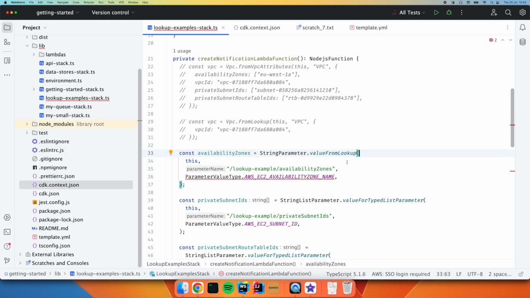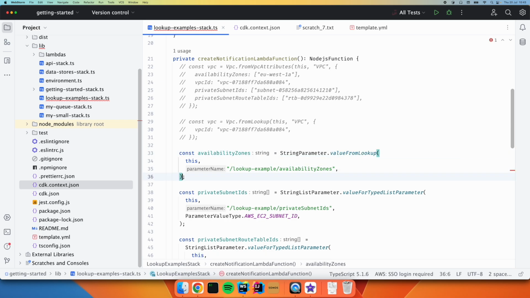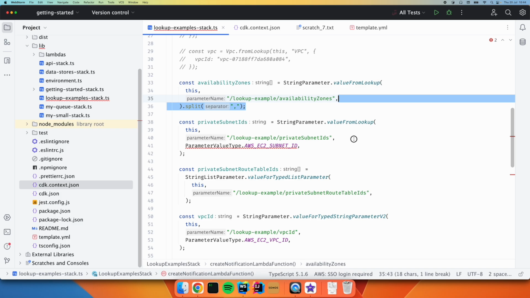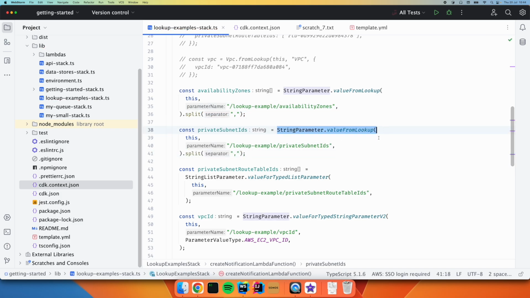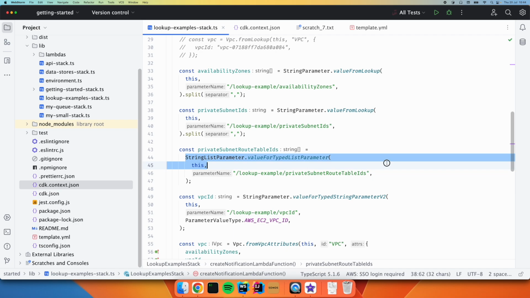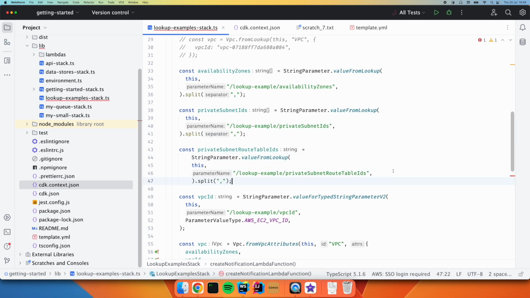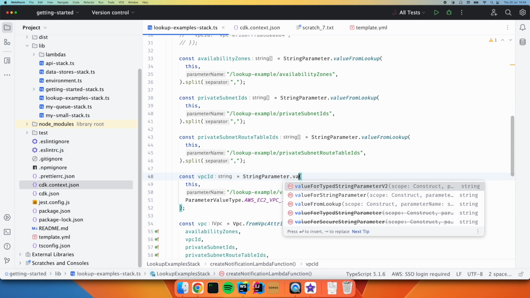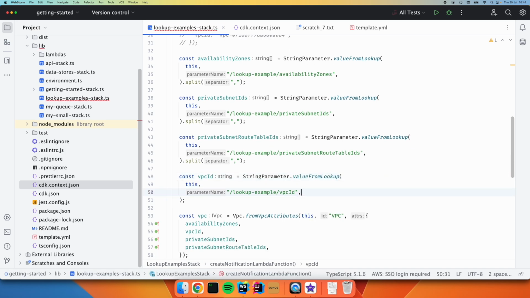So let's change this availability zones over here to string parameter, and then we would like value from lookup. Here we go. And that takes in 2 arguments instead of the 3 we've had before, so there's no type now. And then what we need to do is once we've got that value from lookup, we need to split it with a comma. And that's going to look very much the same for the other stringy values, the listy values we've got. So let's do that one. We can add the split in. And we can do the final one, the route table IDs, and we'll add the split in again. So I'll give that a format, and we can change over our VPC ID as well to value from lookup, and there's no split required there because it's a string parameter, not a string list parameter.